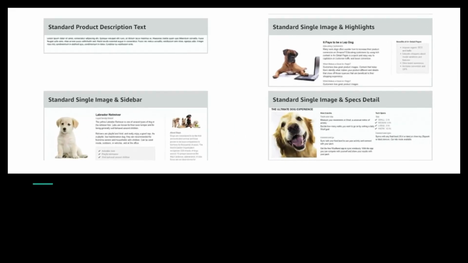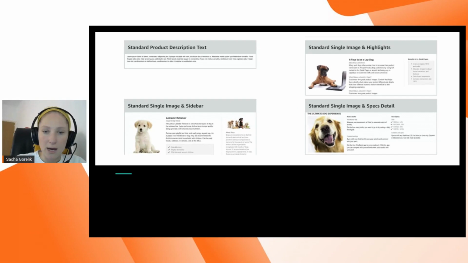Okay, so the standard product description text goes beneath the large header images. And again, you can see all these different modules that are available to use. These single images with spec details, I would use those more specifically for techie kind of products, because you want to go into a lot of the specifications and features, and that's a really good place to do that. As you can see, there's a dog with a laptop. So yeah.